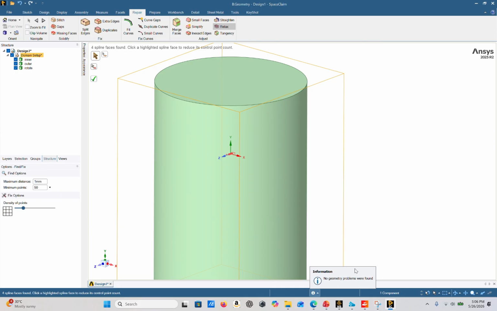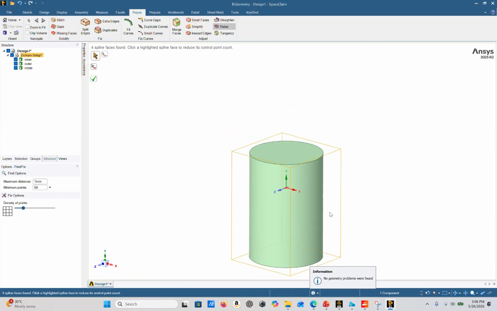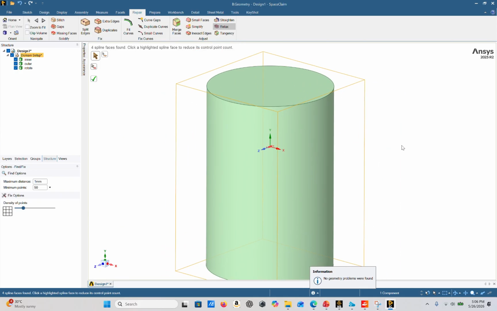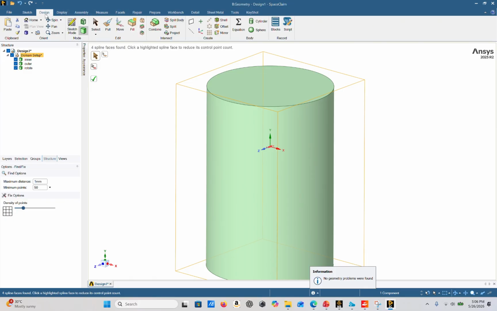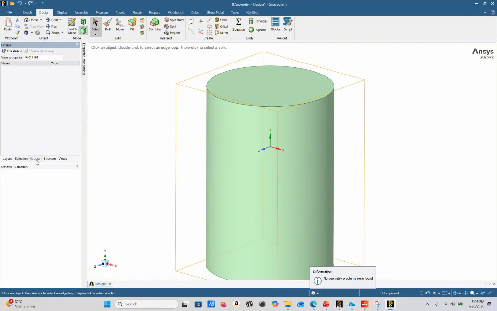And usually to check geometry, you have to right click the domain setup, and if you click on check geometry, there should be no geometry problems found. If there is a problem, nothing else will work afterwards.